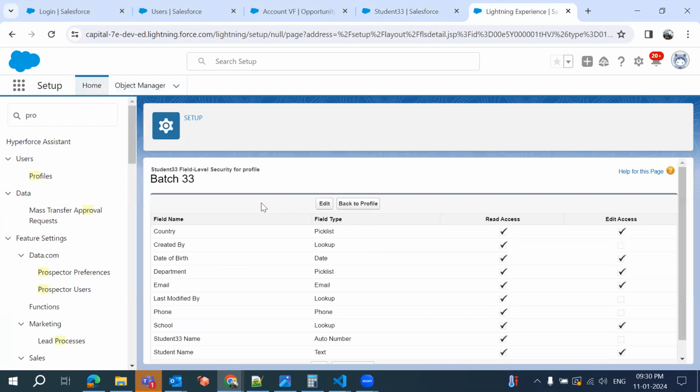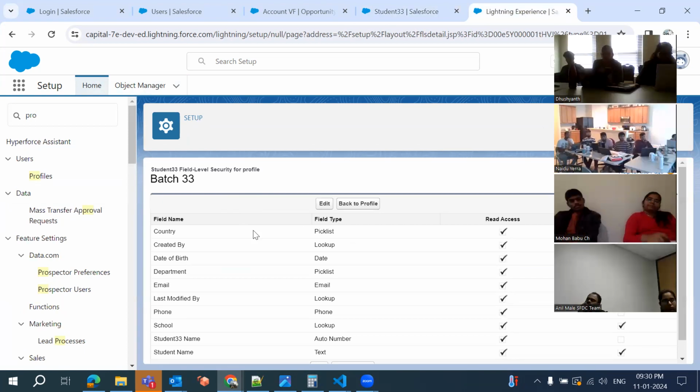If you go with the profile level, for one object, you can enable all the fields of field level security. So these two ways you can provide field level security to the object fields. You can enable it for both standard fields as well as custom fields, within the standard objects, whatever fields you have created, as well as in custom objects, all the fields.